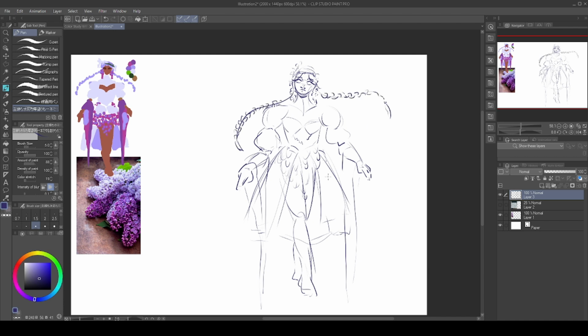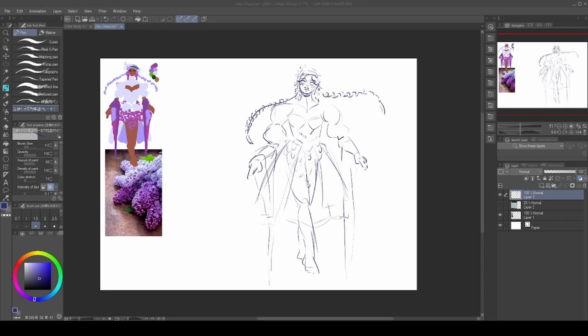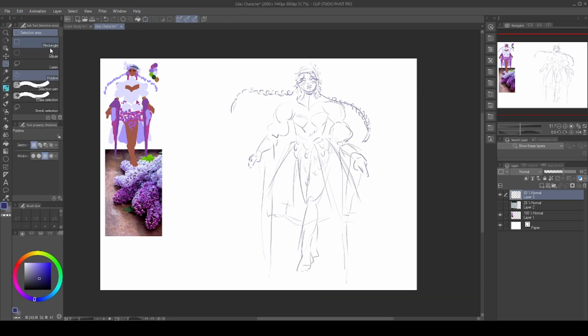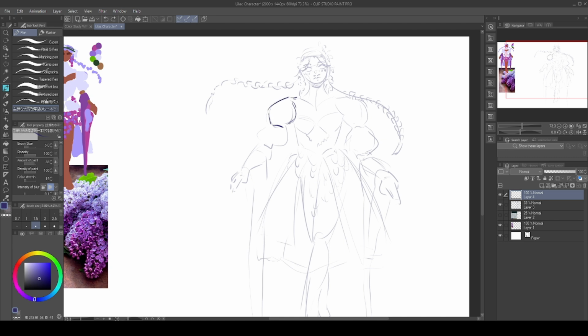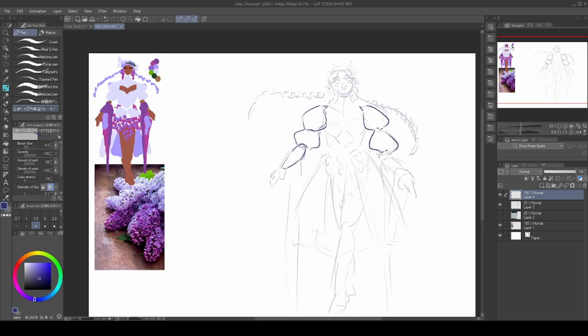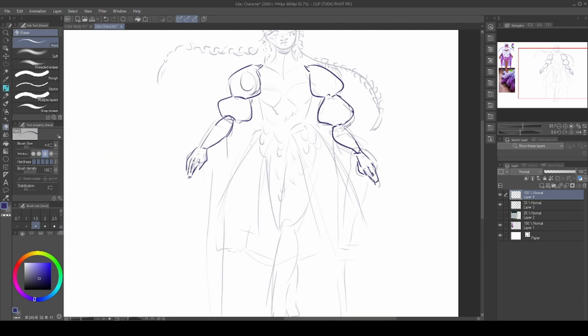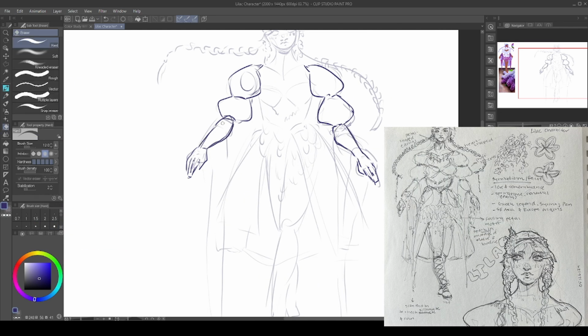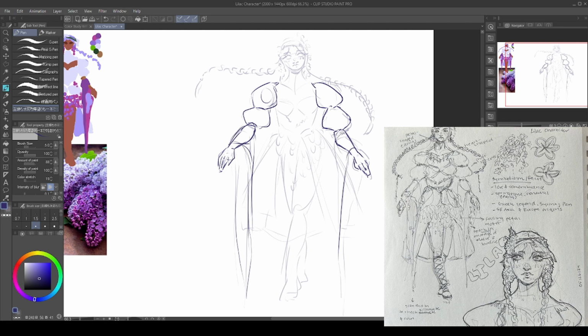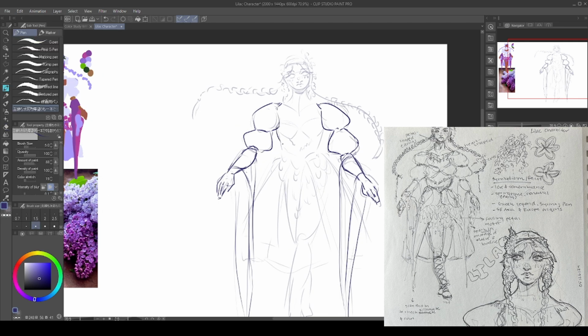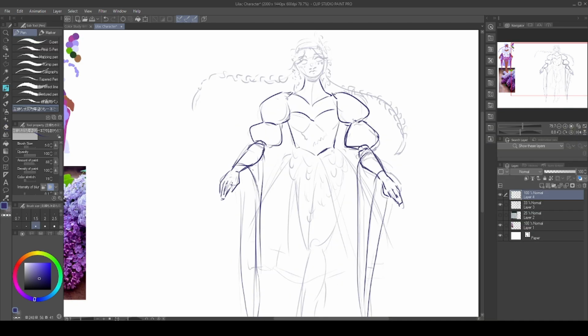So getting right into it, you can see that I imported a sketch from my sketchbook so that I can identify a proper silhouette and colors from the reference photo of the lilac that I put up. Very messy sketch, but yeah, I'll throw it on screen if anyone wants to take a closer look. Although it's messy, it's super helpful in figuring out how I wanted to do this character.